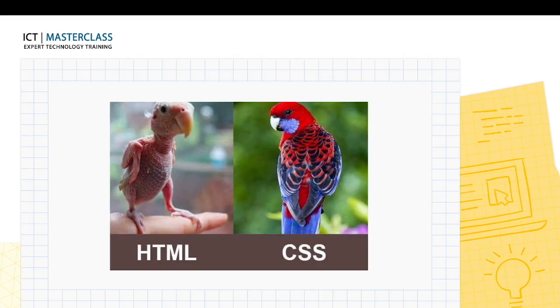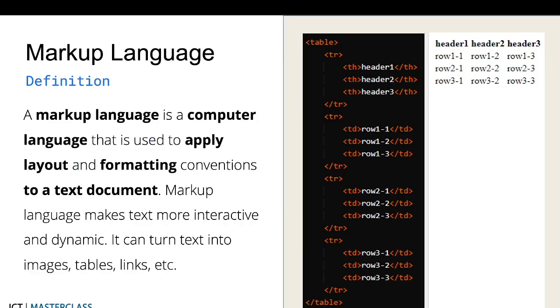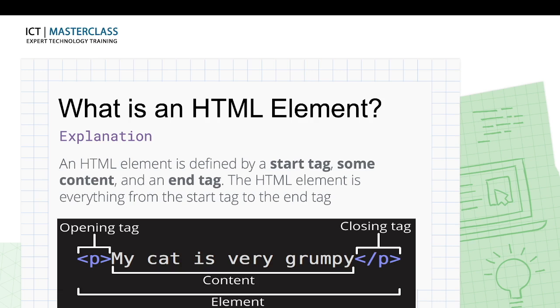Okay, so a typical example is what you're looking at here. We have the HTML, we have the CSS. Now, what it means is CSS adds beauty to HTML. HTML becomes the basic thing. CSS comes to add the beauty that it needs, it requires. Okay, so let's move.